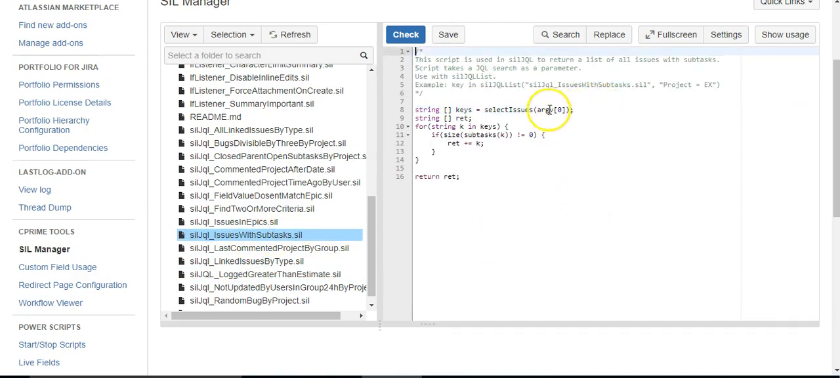So what I have here is the first parameter you would pass in. In this example, it's a JQL search string. So it's kind of like the master list of issues. It could be all the issues in a project, or it could just be all bugs within a project, whatever you specify. So I have this array value that runs that JQL. That's what that select issues function does. And then I have this empty array that will hold the values that I want returned that meet our criteria.